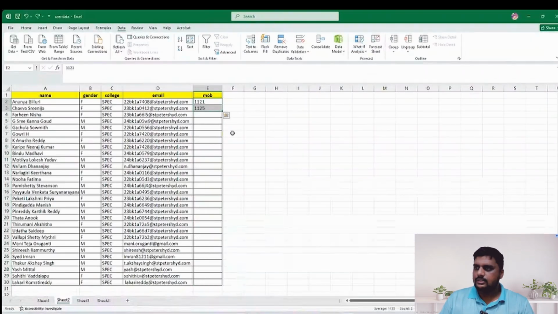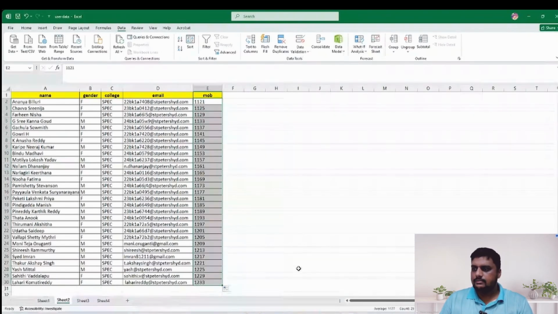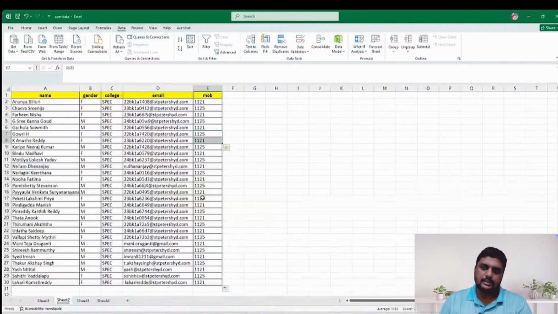I could have also dragged it till the end. That also would fill the series. Or I can simply say copy cells. It will copy cells in the same order, the way I have selected both, 21, 25, 21, 25, in the same pair. So that is how we handle a basic series with basic numbers.